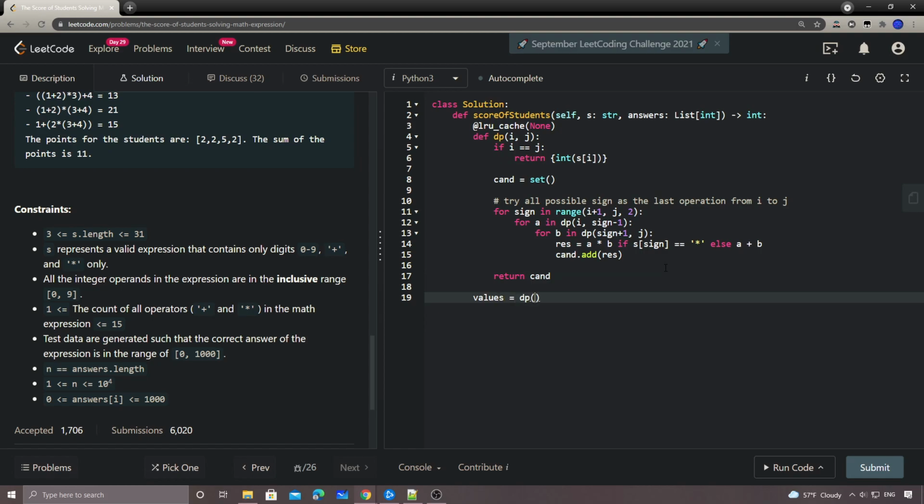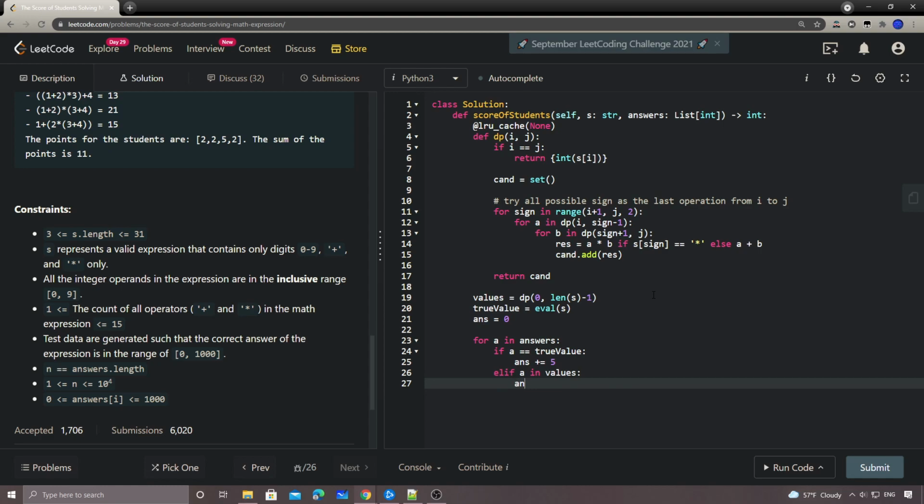Once we have DP, all we need to do is call dp with 0 to length of s minus 1. So here we have all the possible values, and we also need the true value. The true value we can get using the built-in evaluate function. Then we have answer equal to 0. For a in answers, if a is equal to the true value, we get 5 points. Else if a is one of the possible wrong answers, we get 2 points. If a is not even in the possible wrong answers, we simply ignore that. So we return the answer.